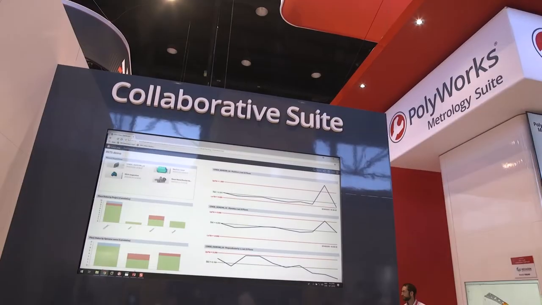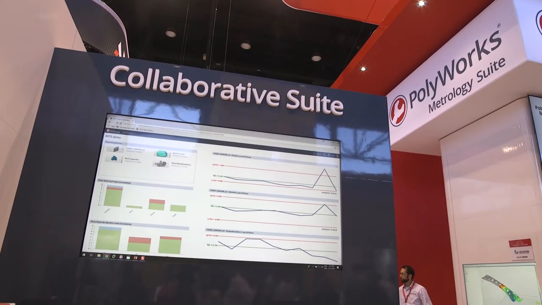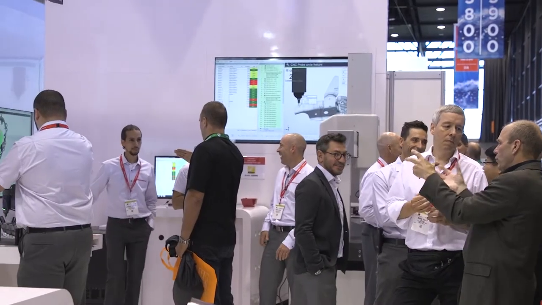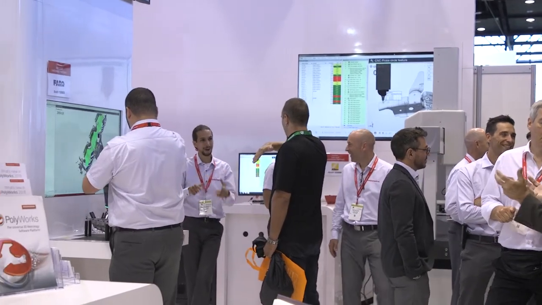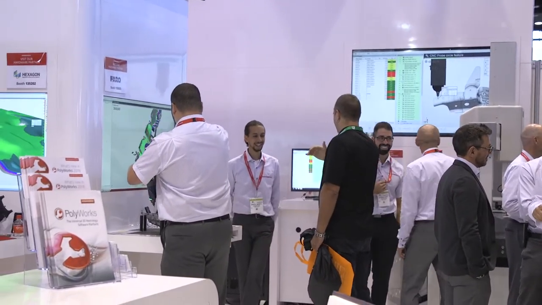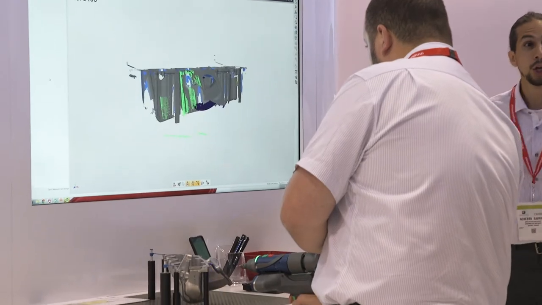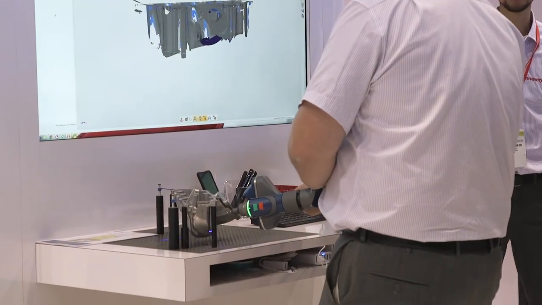This year is special for us as we're launching our new collaborative suite that brings digital connectivity to our customers' measurement processes and allow them to implement a complete data management solution for inspection projects and 3D measurement data. Our approach is unique in the market. We do not supply databases to our customers. Instead, we rely on the customer's existing PLM infrastructure to centralize and share the measurement information throughout their entire organization.